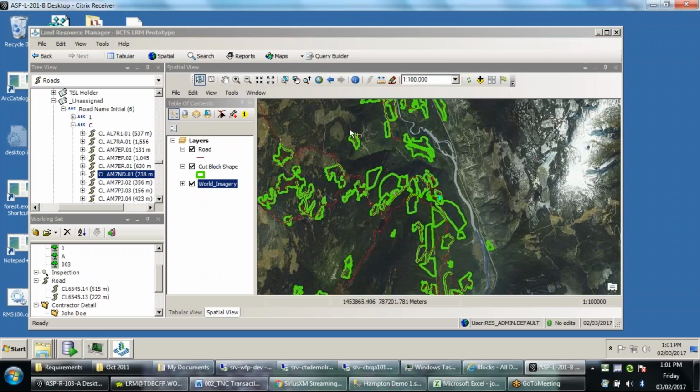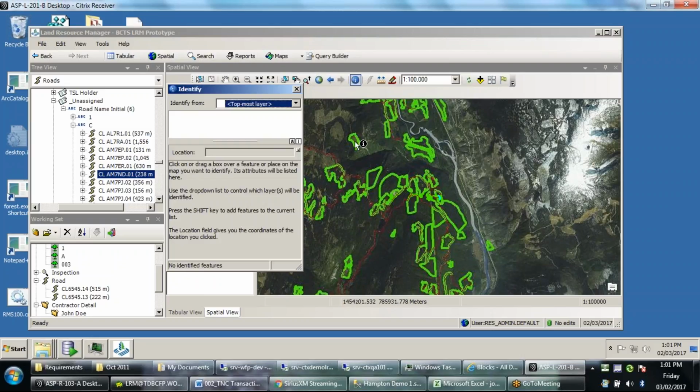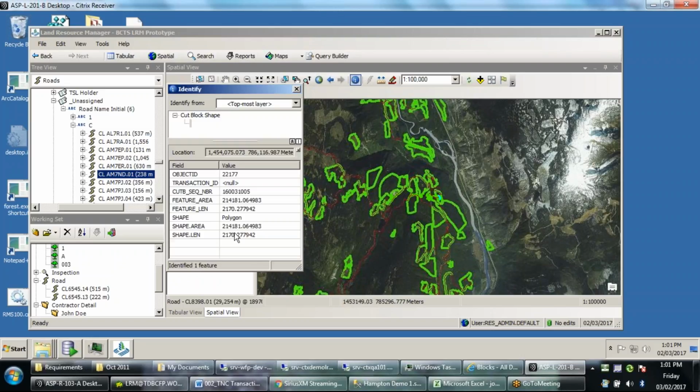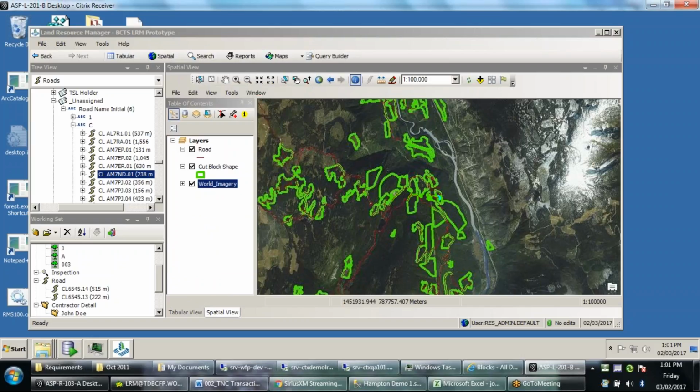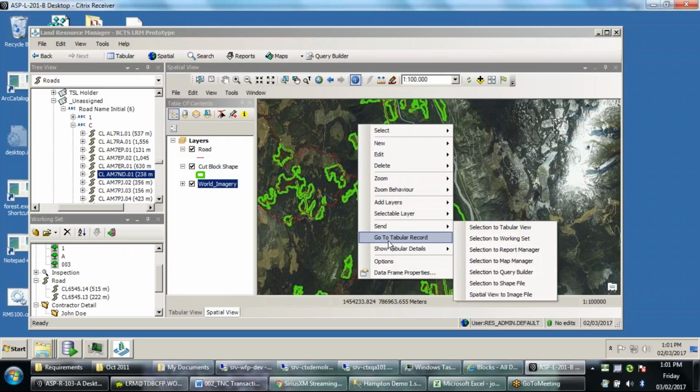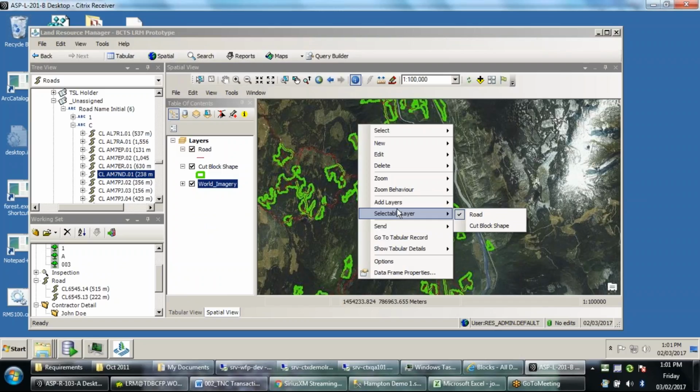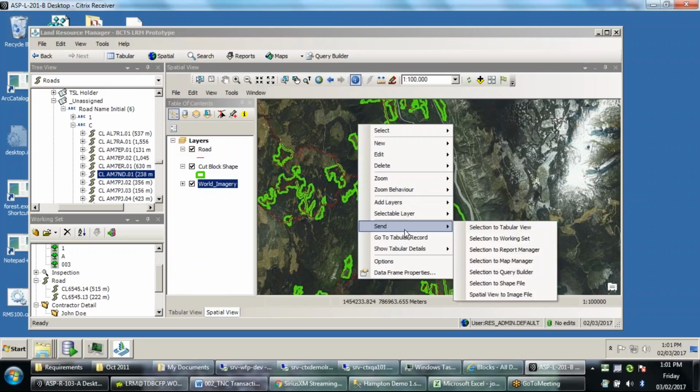If you have data that comes from a different source, you can identify it by clicking on it, and it'll tell you information about the attributes for it. You can do measuring in here. There are a few other things you can do. We can also export our spatial view to an image file or a shapefile if we want.